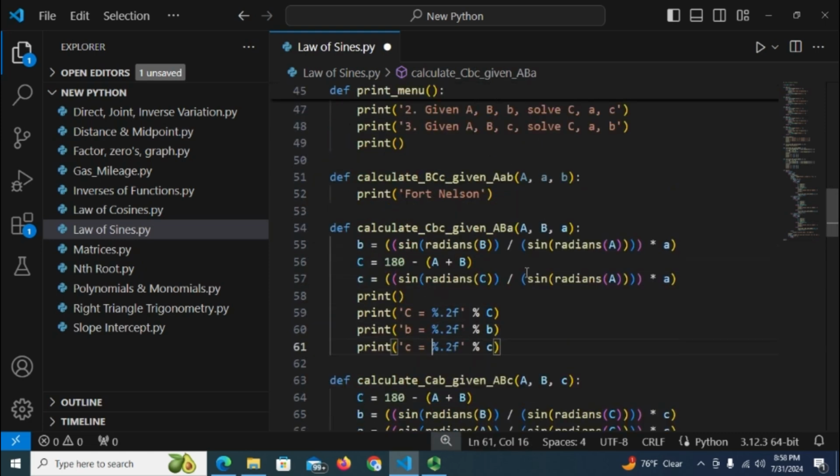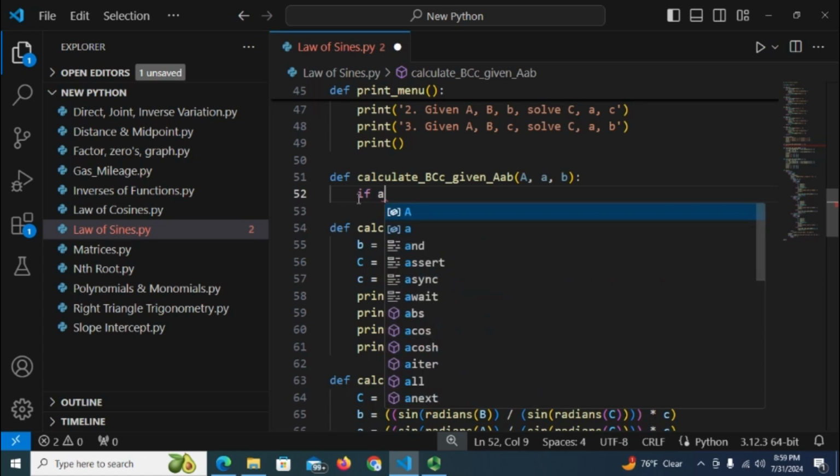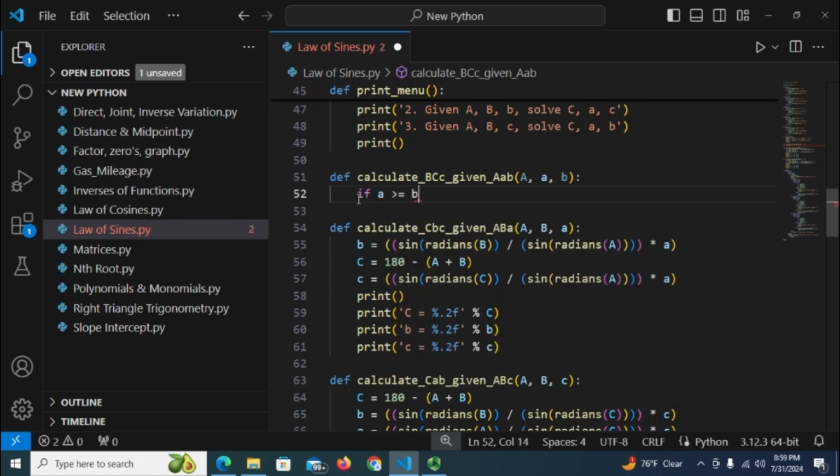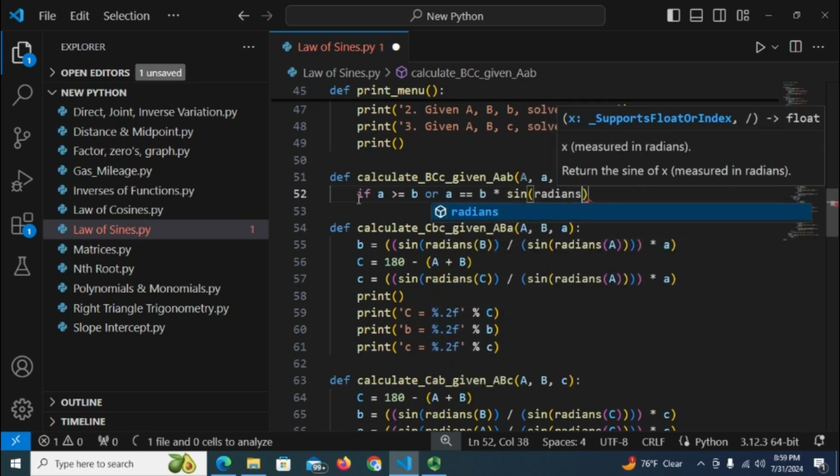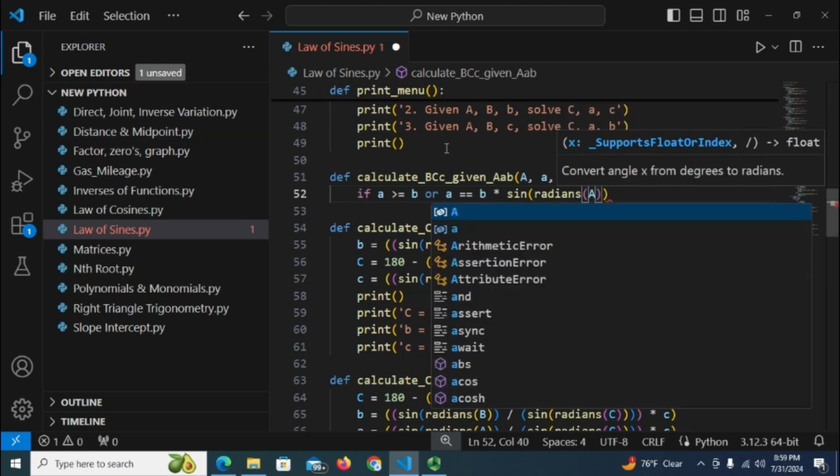All right, so now let's go back to the first function. Delete Fort Nelson. It's a nice city also, close to Fort Liard, but it is not as cold, obviously. All right, so in this function, we are given angle A, side A, and side B. So if you recall, we had no solutions, one solution, and two solutions. So I'm going to start with the one solution here. So with the if else. If A is greater than or equal to B, or A equals B times sine radians A. So that's the if command.